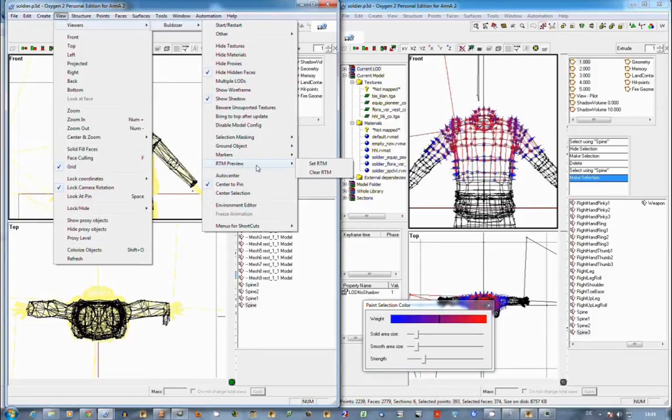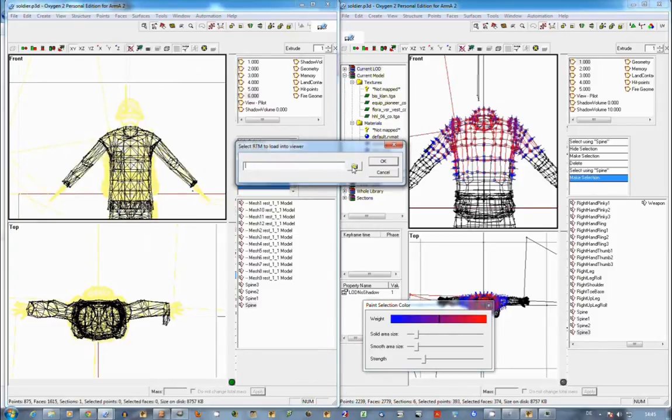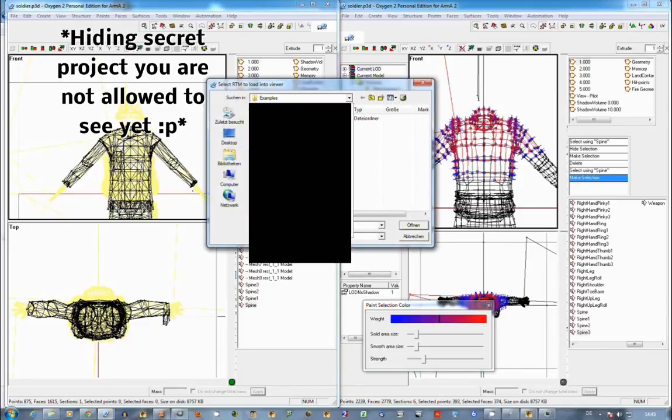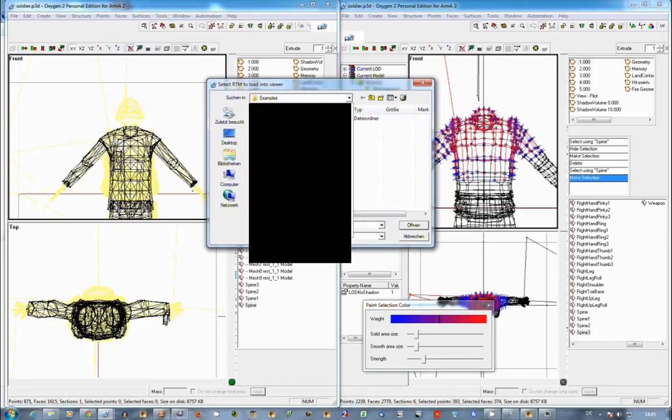Now I will go to RTM preview, go to set RTM, and load in RTM. So for an RTM, you need to load in an unbinarized RTM. An unbinarized RTM is in the ArmA1 animation files, but you can't use the ArmA2 animation files as they are binarized. But you can also use an add-on from ArmA1. And I will post a link to this add-on, and you can use the animation files from that ArmA1 add-on if you don't have ArmA1 to get the animation files.